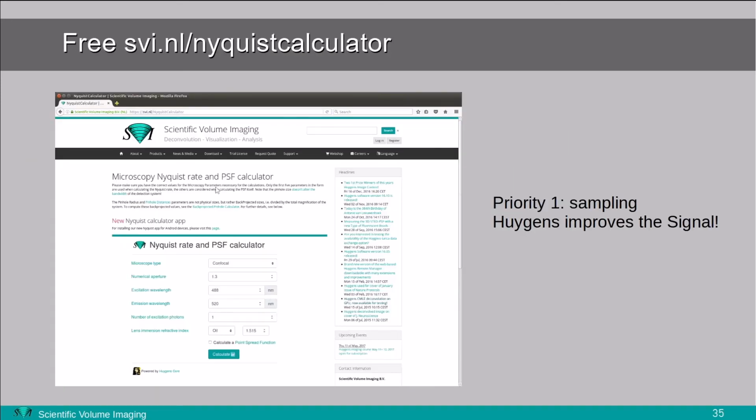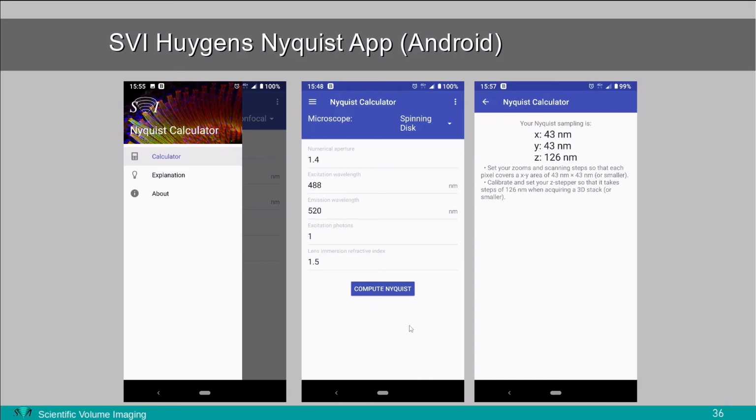Many of you know already, some of you may not. We have a free svi.nl Nyquist calculator website. Just consult this before you start imaging. The priority is really sampling. Remember, again and again, Huygens improves the signal, so stick with the sampling. We also have a Nyquist app for Android. Here you can also consult what the ideal Nyquist rate should be. So you can install it on your phone and take it with you if you're allowed into the imaging room.